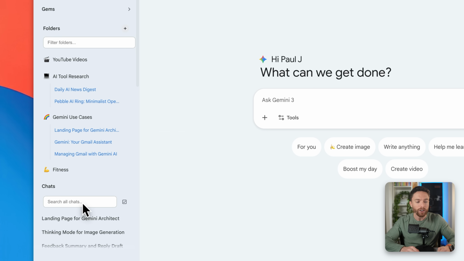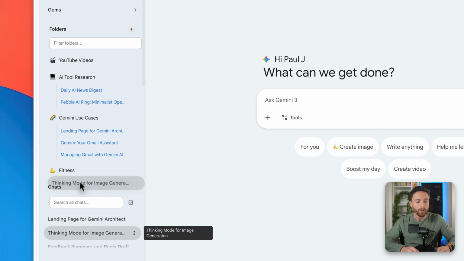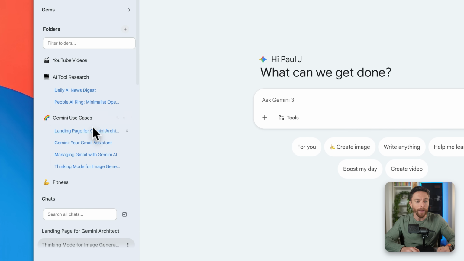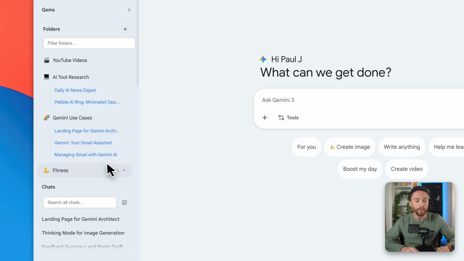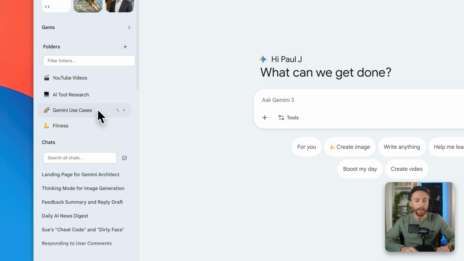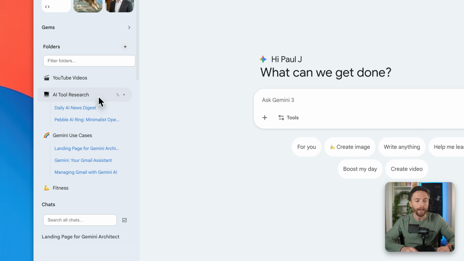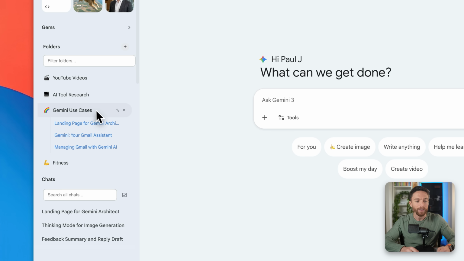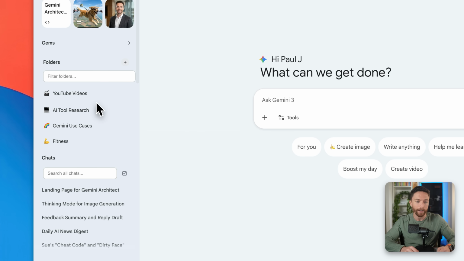Now, if you have any chats you want to put into these, all you have to do is drag it and drop it into any of your folders. If I want to remove any of these, all I have to do is click on this little X icon, and that will then remove that chat from the folder. These are also fully collapsible, so if I click on any of them, it collapses it, and clicking on it again expands it so that you can have it nice and neatly organized over here.